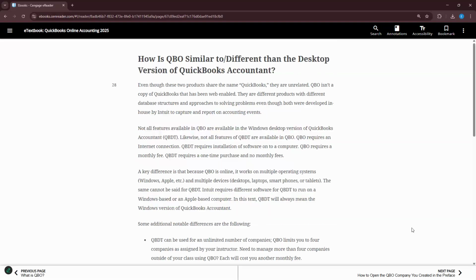So how is QuickBooks Online similar to, and different from, the desktop version of QuickBooks? Well, we know online means all you need is an internet connection. Desktop means that it is stationary to a specific computer or laptop. Even though the two products share the name QuickBooks, they are unrelated. QuickBooks Online isn't a copy of QuickBooks that has been web enabled. They are different products.